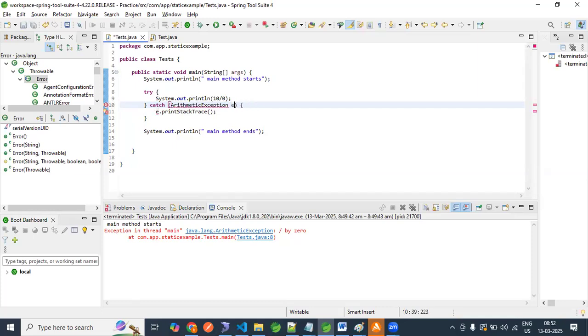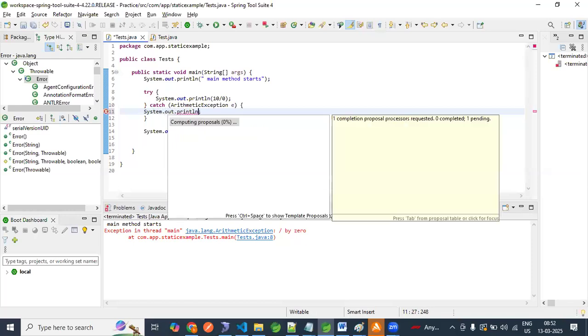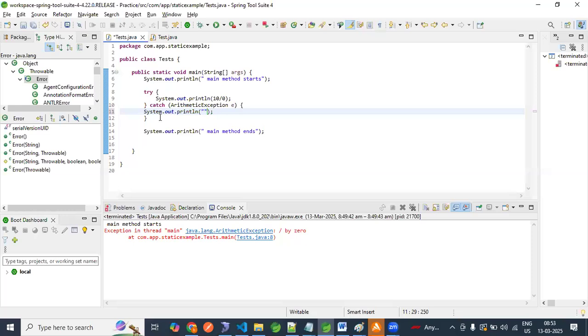Okay, e means, what is e.printStackTrace? We are going to see that. There are also getMessage and toString. There are different ways to print the exception. For now, we are using this printStackTrace. I can remove it for now and use a simple sysout statement. Let me write System.out.println, some simple statement.